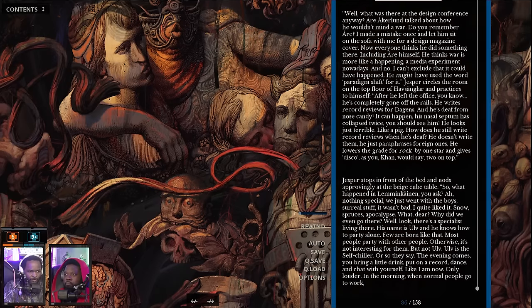Jesper stops in front of the bed and nods approvingly at the beige cube table. So what happened in Lemminkainen, you ask? Nothing special. We just went with the boys. Surreal stuff. It wasn't bad. I quite liked it. Snow, spruces, apocalypse.